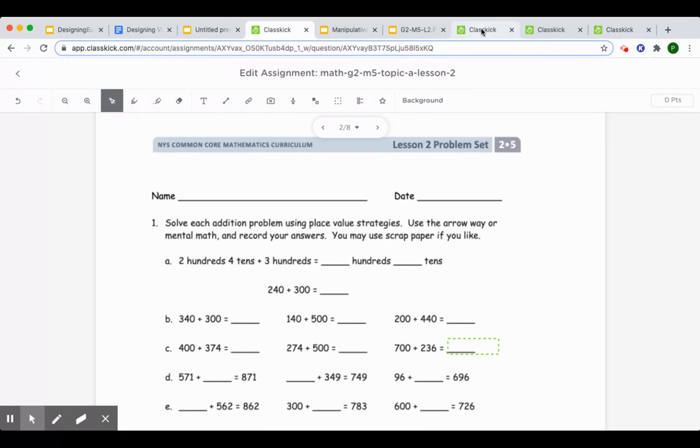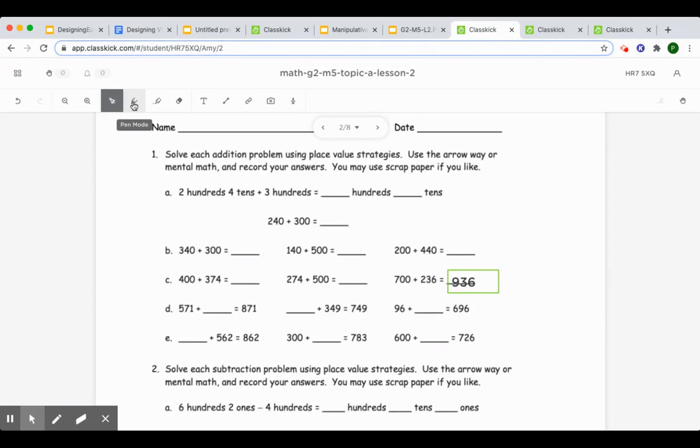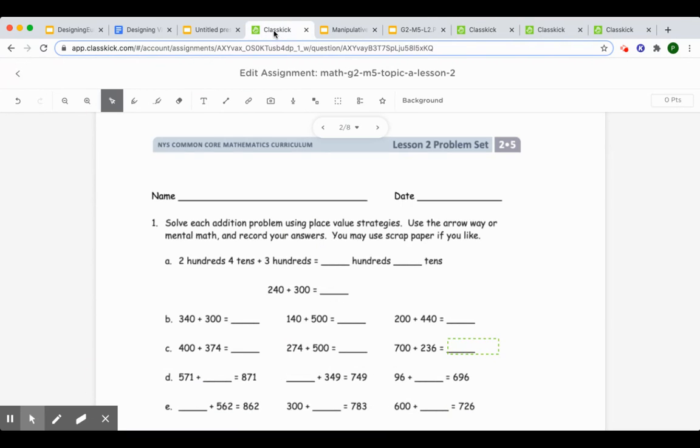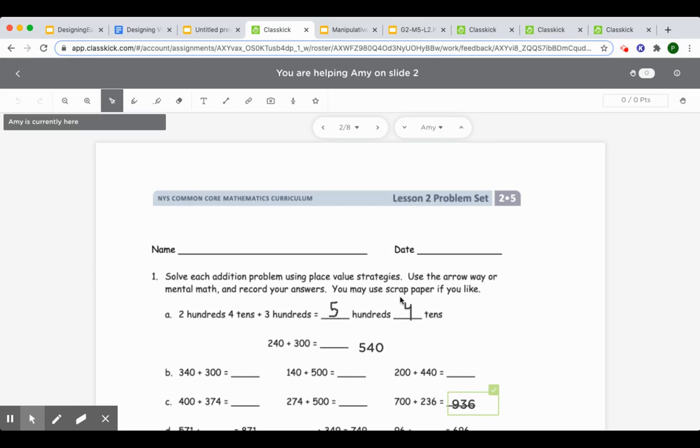So when we go to the student view, they can use a writing tool. They can use a text box. And I can see that work. So if I go back to the teacher view and I want to view work, I can see that work happening live. I can click in. I can see there's some work that was done here. Let's click into it and see the work that was just put in.